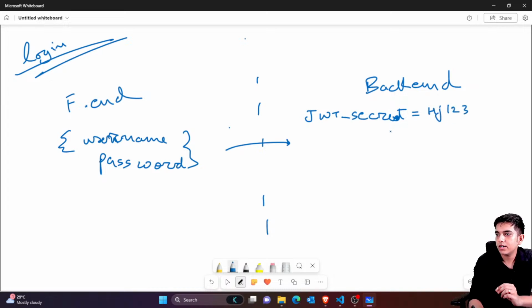Okay, so this JWT secret is actually going to create a signature for the token which you are sending as a response, so that you can verify that yeah, this token is valid. So right now you can see that we have this constant value available in the backend. Okay, we are storing this by default. It's available in the backend.